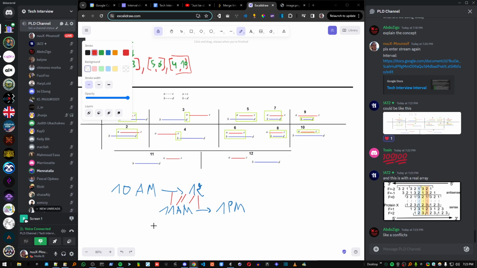This is an excellent explanation, and a real world scenario for these intervals. Even like Airbnb: if you've got a property and you're trying to book it, you want to check whether somebody has already booked that particular property at that particular time. You can use it to check for availability of something, to check if they're clashing.